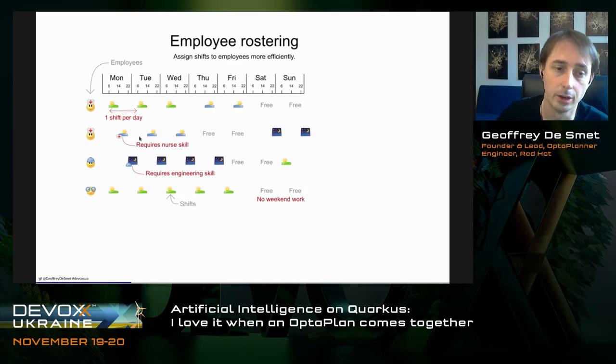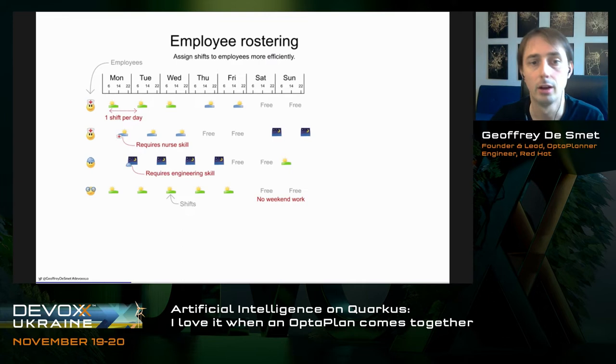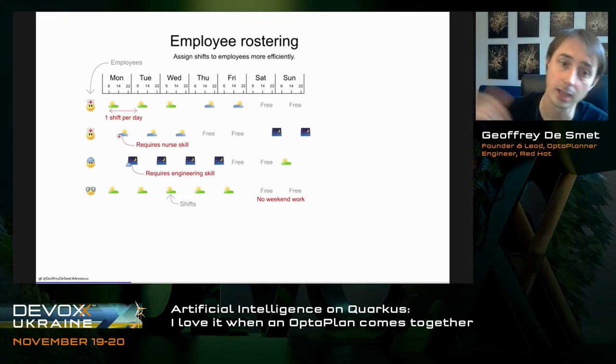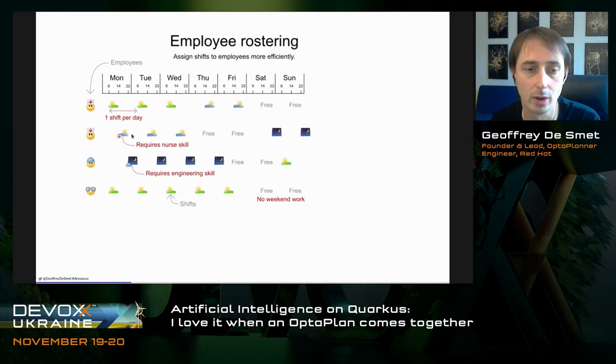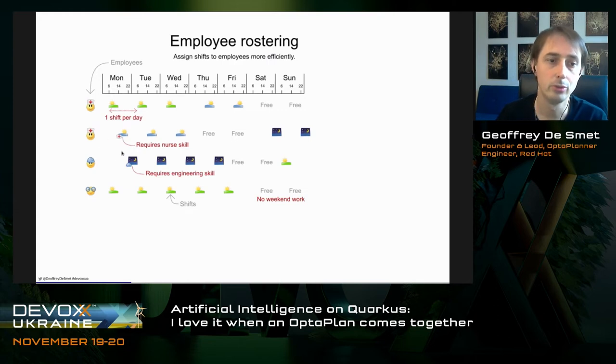And you can imagine that in a hospital, you have nurses and you have head nurses, or with security guards, you have security guards that can be armed or cannot be armed. And so you have different requirements on the shifts, and you have to assign the right person to the right shift.